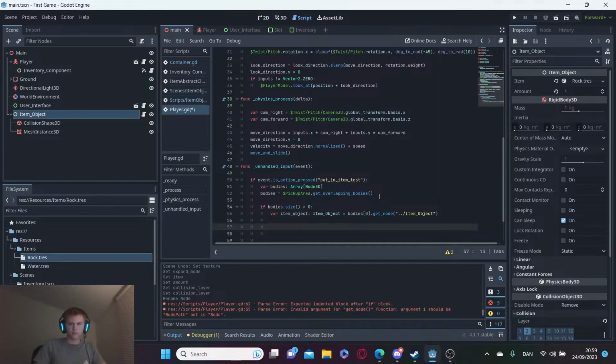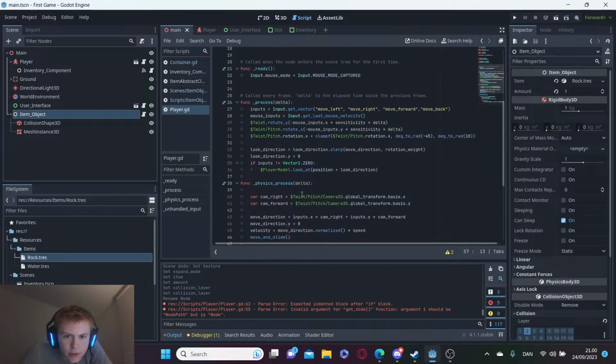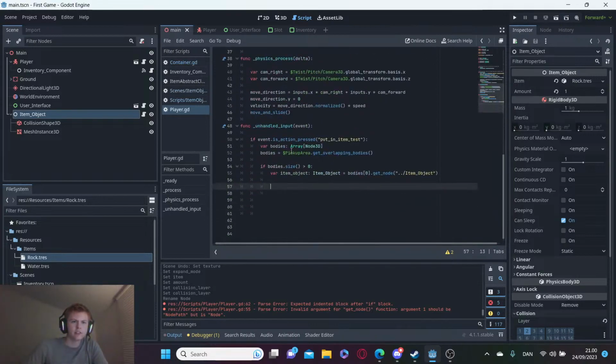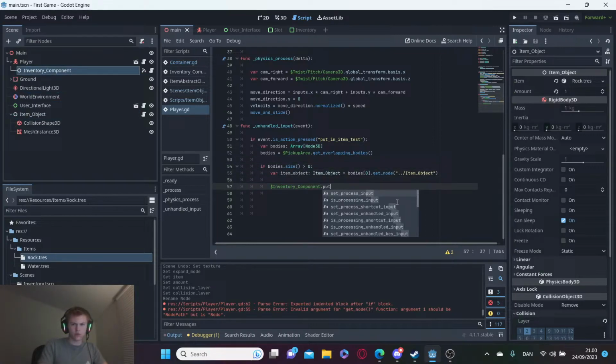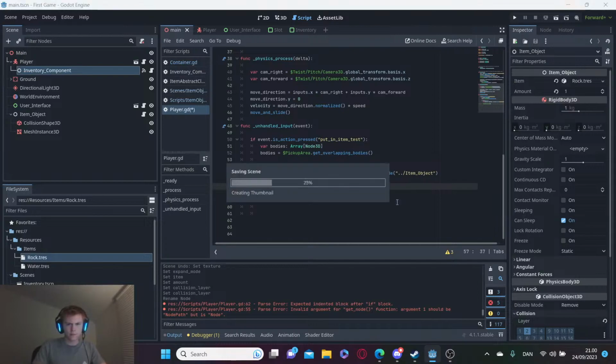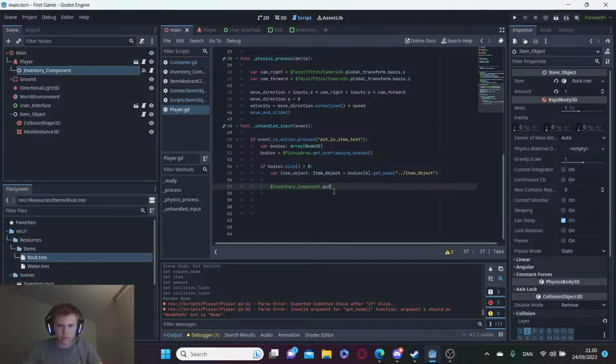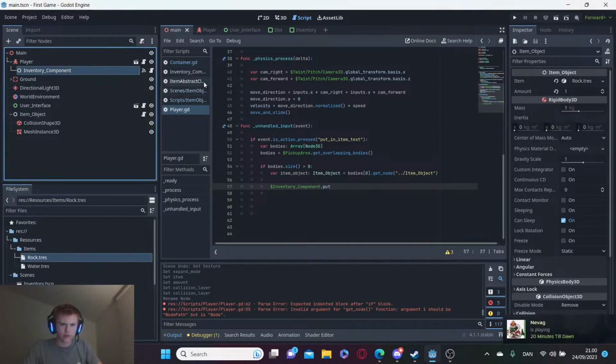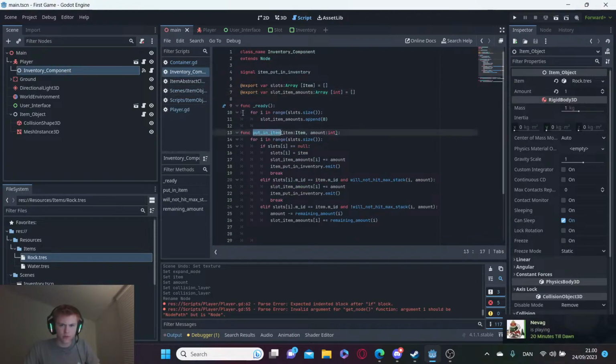Okay. So now I just need to put it inside the inventory. So for that I can just get the component here. Dot put. Let me just check the item component. That put in item.